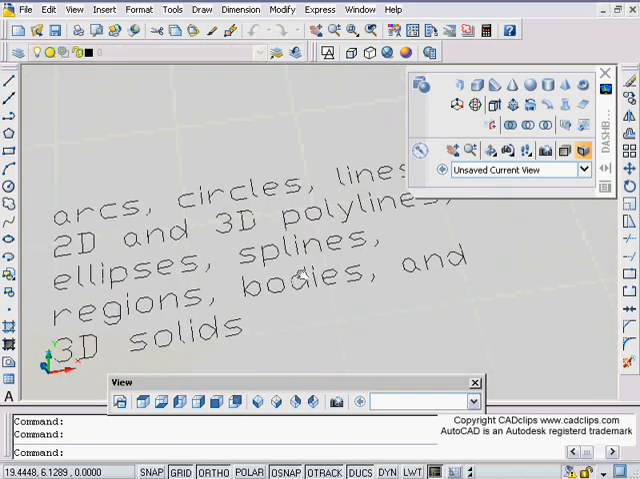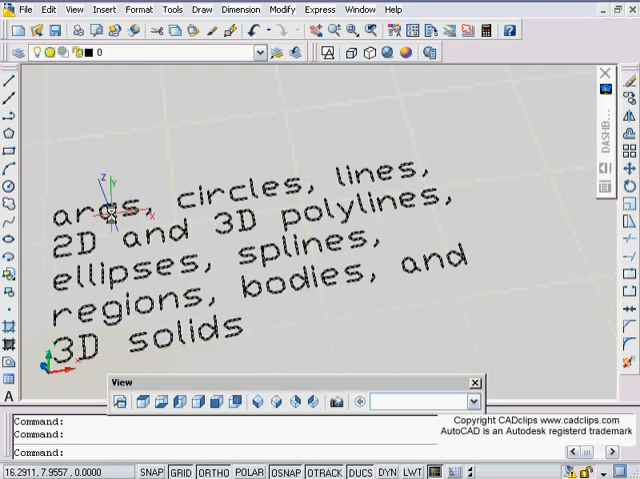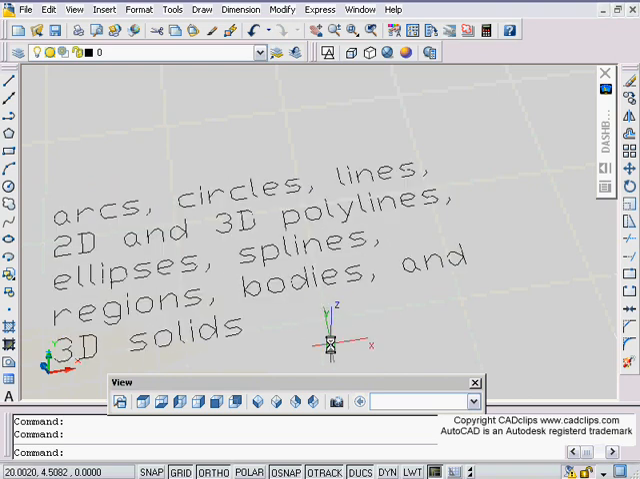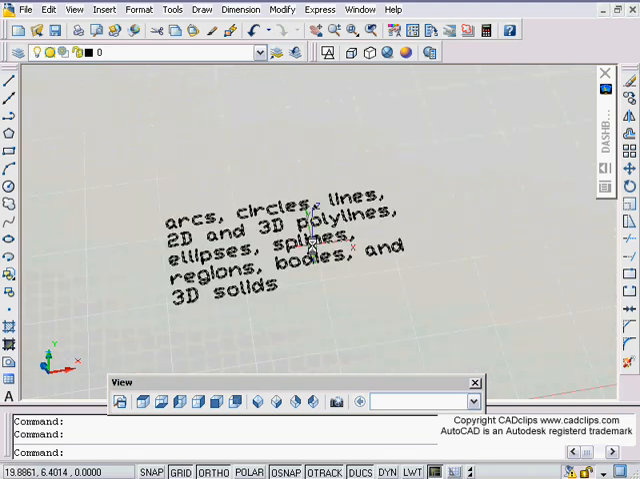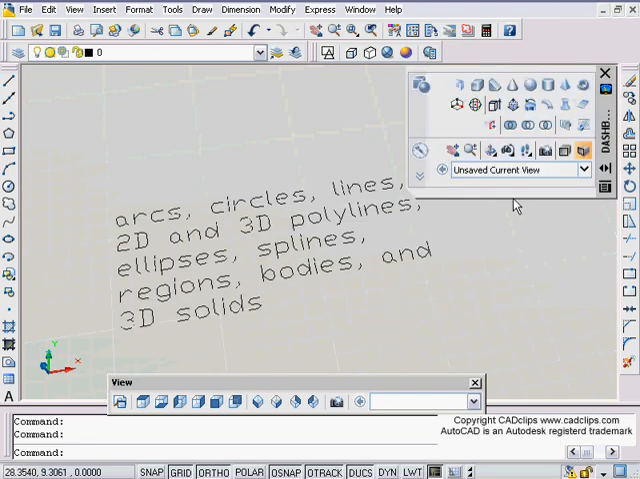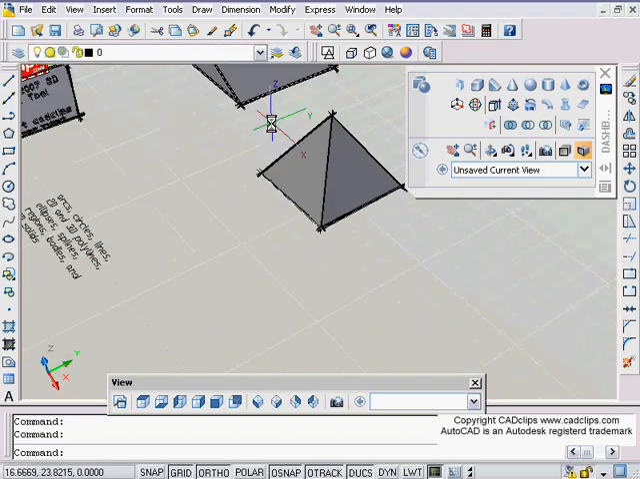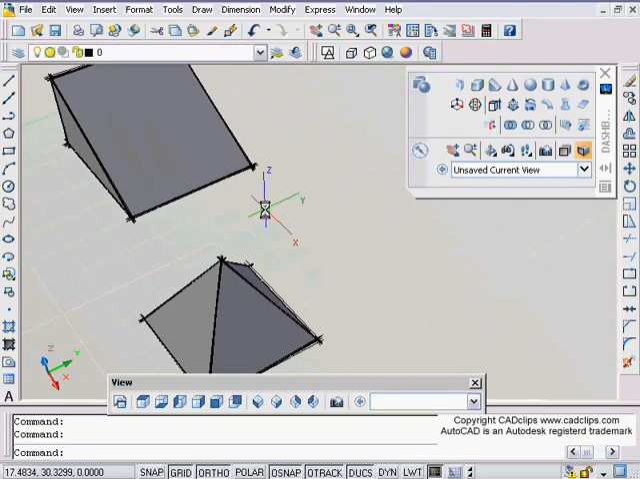So objects that you can use to do the Imprint with are arcs, circles, lines, 2D and 3D polylines, ellipses, splines, regions, bodies, and some 3D solids. You might have to look up and have a look at our lessons on some of these other objects. However, those are all valid 2D objects that you can use to do the Imprint tool with. So all I'm going to do is shift middle mouse button over to here, for instance, and I can draw these objects even down here in plan.